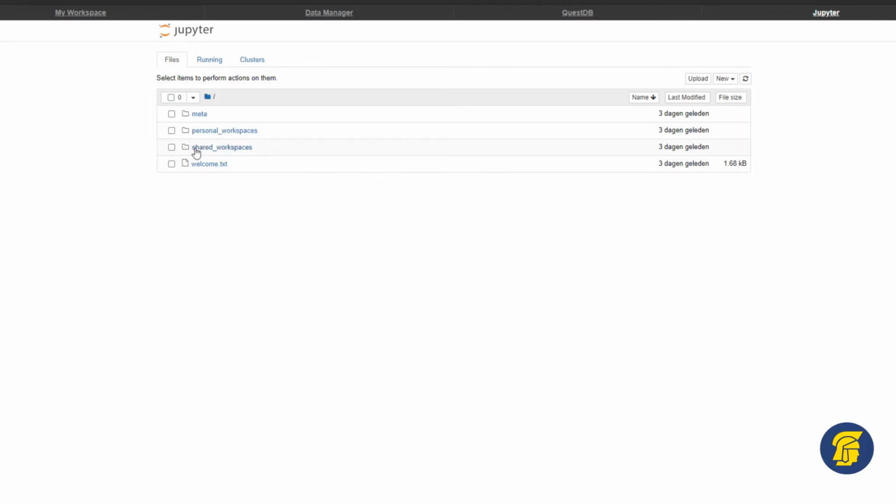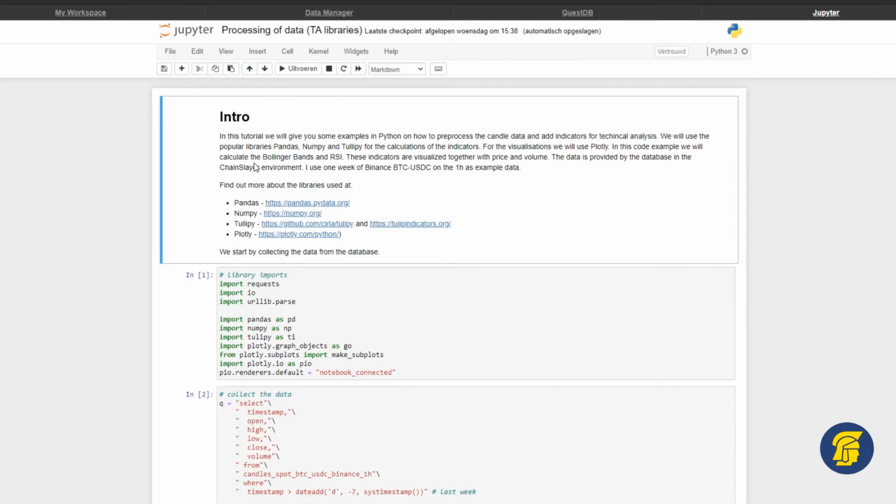In this environment you see the Jupyter tab where we have shared workspaces. You click tutorials and the notebook processing of data, TA libraries, is the one we are discussing today. In this workbook we're going to add some technical indicators based on the open, high, low, close to a chart. We're using Python and the data we'll be using is the Binance BTC USDC on the 1 hour chart, and the data is from the last week. This data is provided by the database from Chainslayer.